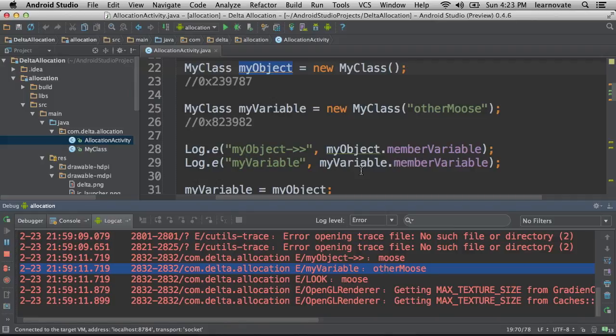And that's why Java is such a powerful programming language. You can focus on the code while it focuses on managing memory.